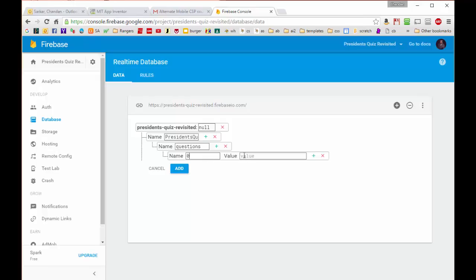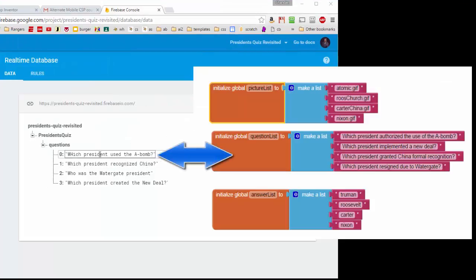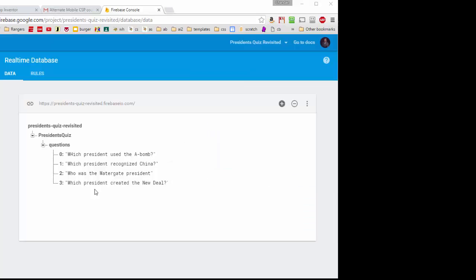And we're going to make this question, which president used the A-bomb? And notice I'm not bothering to type the double quotes, as Firebase is smart enough to insert them for me. I'm going to go ahead now and finish entering the rest of the questions. Okay, I've gone ahead and added all the other questions to the database. The next tag we're going to build is the tag that's going to contain the right answers.